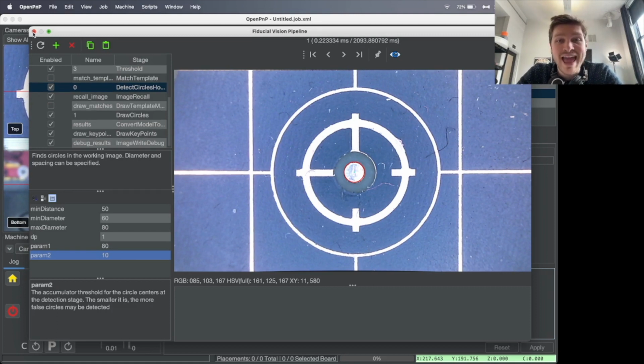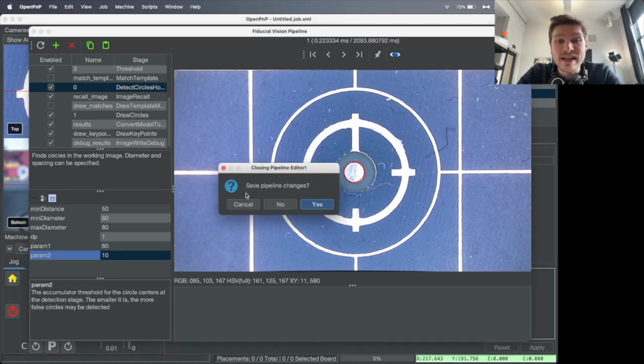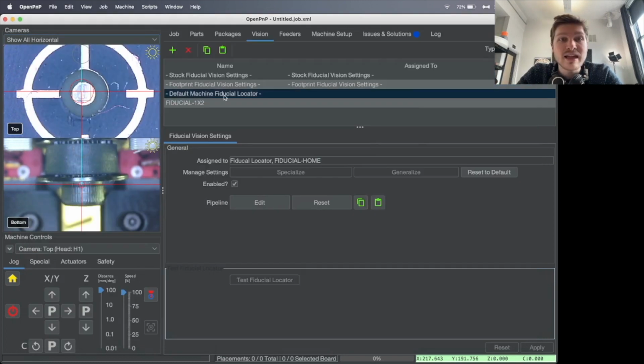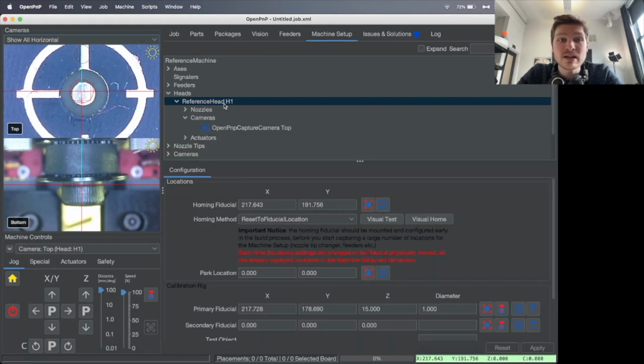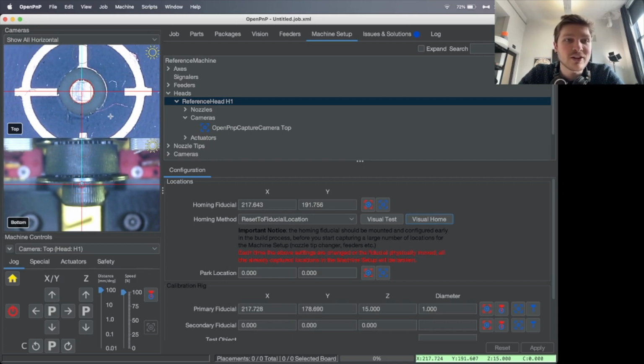So I'm going to hit an X to cancel out of this, and then it will prompt me to save changes, so I'll say yes. And now I'm going to go back to machine setup, and on my reference head, I'm going to select visual home, and this is just going to do the homing process on the Fiducial. So I'm going to hit visual home, and we'll check and make sure enough, there it's finding the red circle, and it's slowly centering itself on that point to find exact dead center and put the reticle right over the homing Fiducial.